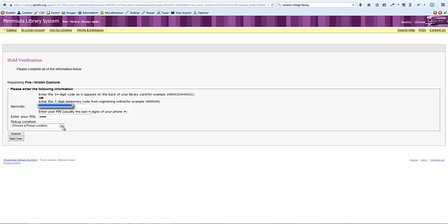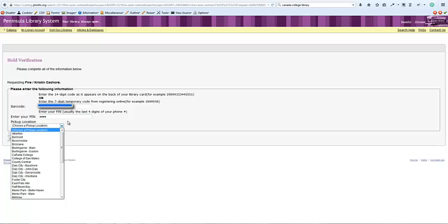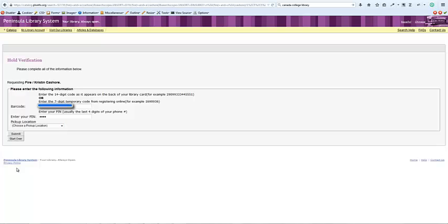The last thing that you need to do is select your pickup location. Because I want to transfer it to Cañada, I want to make sure that I click on Cañada College Library. However, you can transfer it to your local branch if that's more convenient, so feel free to do that. Once you are done, go ahead and click Submit, and then you will have put the hold on the book.